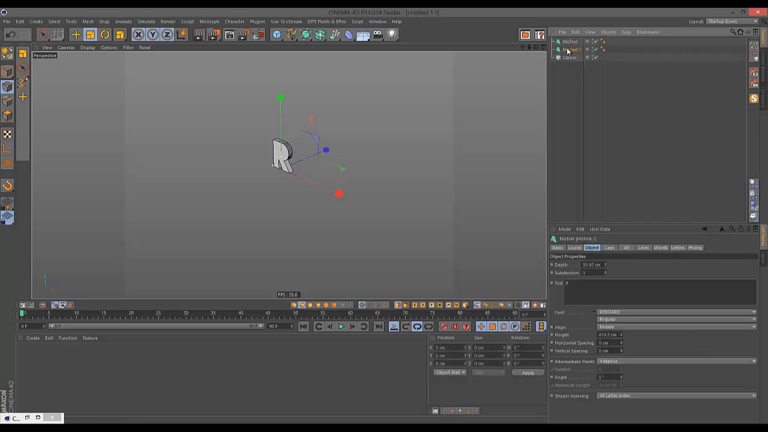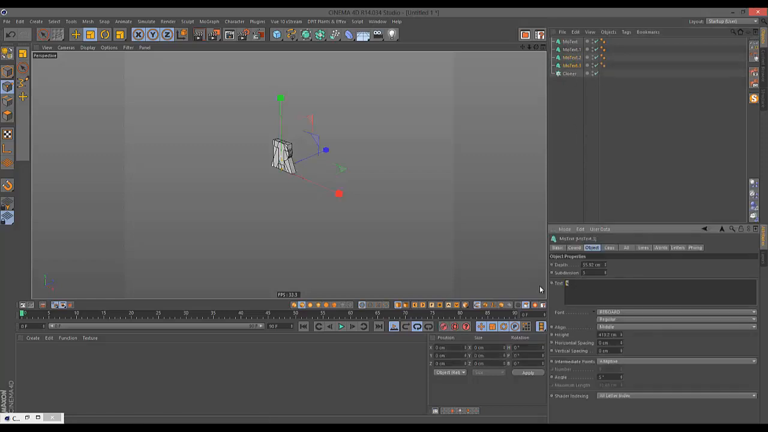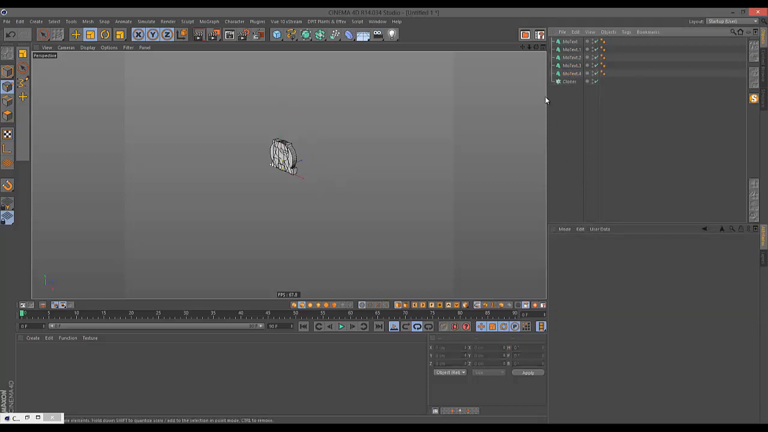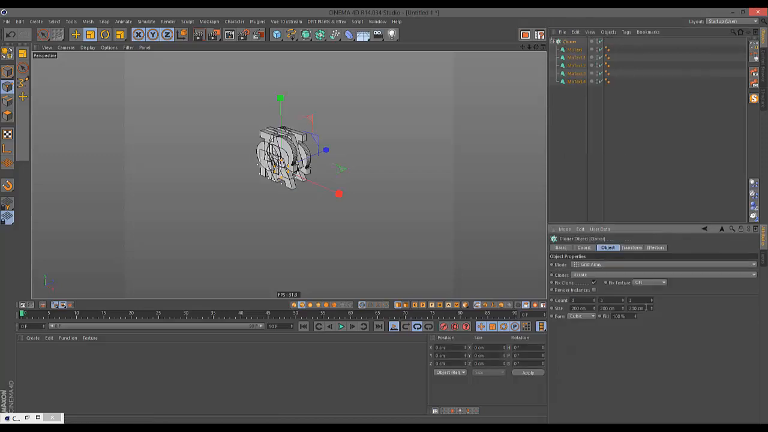Okay, so I'll make a bunch of copies and change the text to read something else. This can be Q and this can be S. Okay, so I'll take those guys, drop them in the cloner, and in the cloner I'll set it to grid array, set the count up pretty high and the size down so they're all really intersecting.